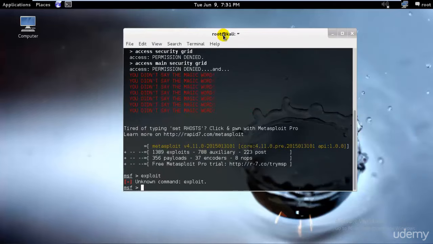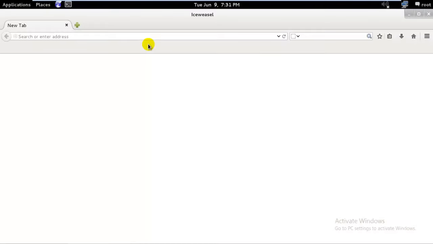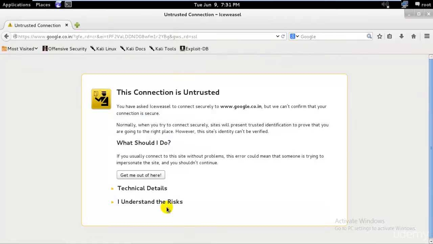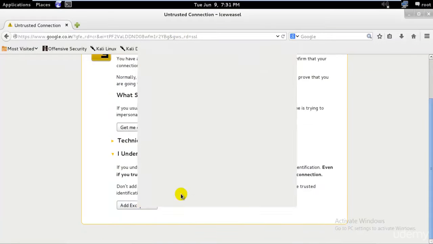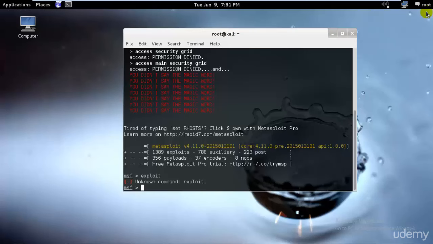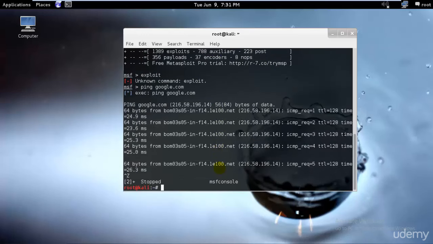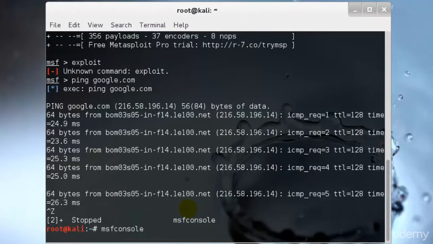Let me show you something. Let me check if I have my NAT access over here. Okay, so I have my NAT active. So I'll just go ahead and check ping www.google.com. Let's see if we get something. Perfect. I'll just type Control Z and go back to the Msfconsole. So as you can see, I can still use the external commands inside the Msfconsole.